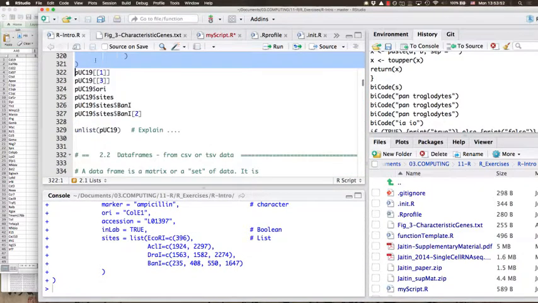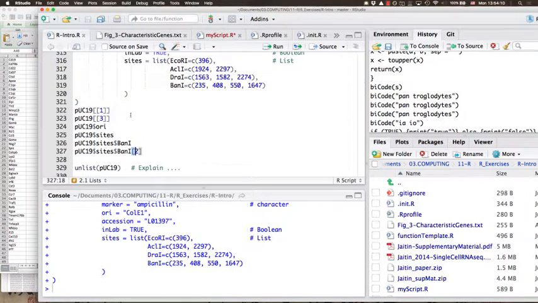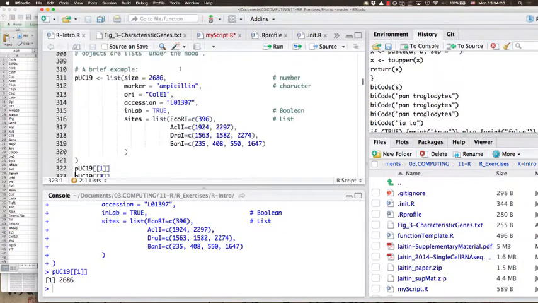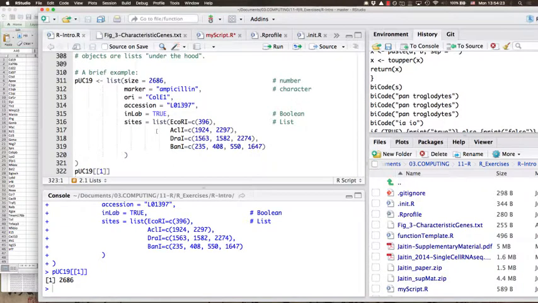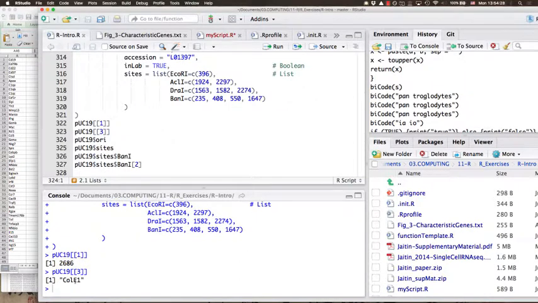Now, the difference between the double square brackets and the single square brackets is the following. Double square brackets always only access one element. And if you want to access list elements, you have to do it one by one. You can't go through them in ranges. So in order to access the first list element here, we put one in double brackets. So the first list element is what we defined as size. The third list element is what we defined as origin.